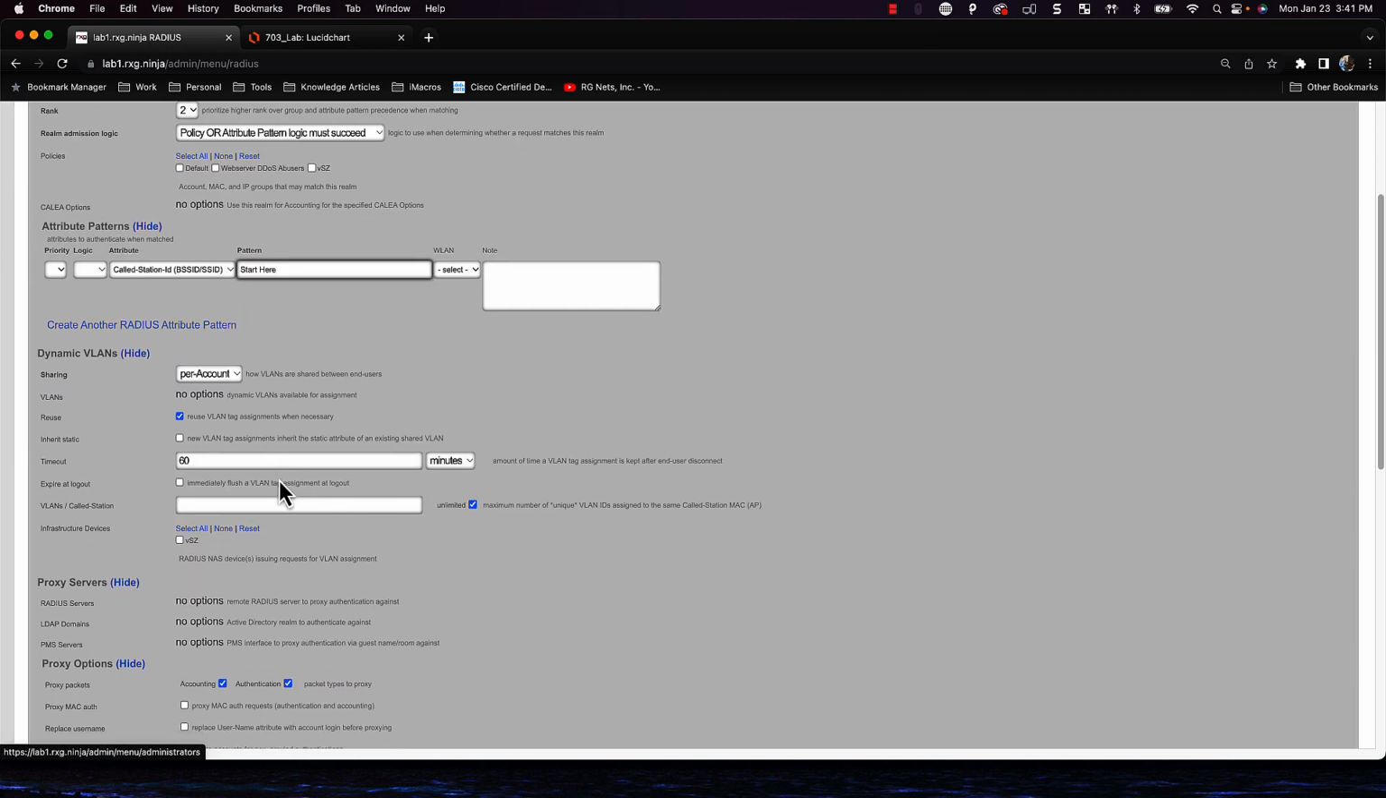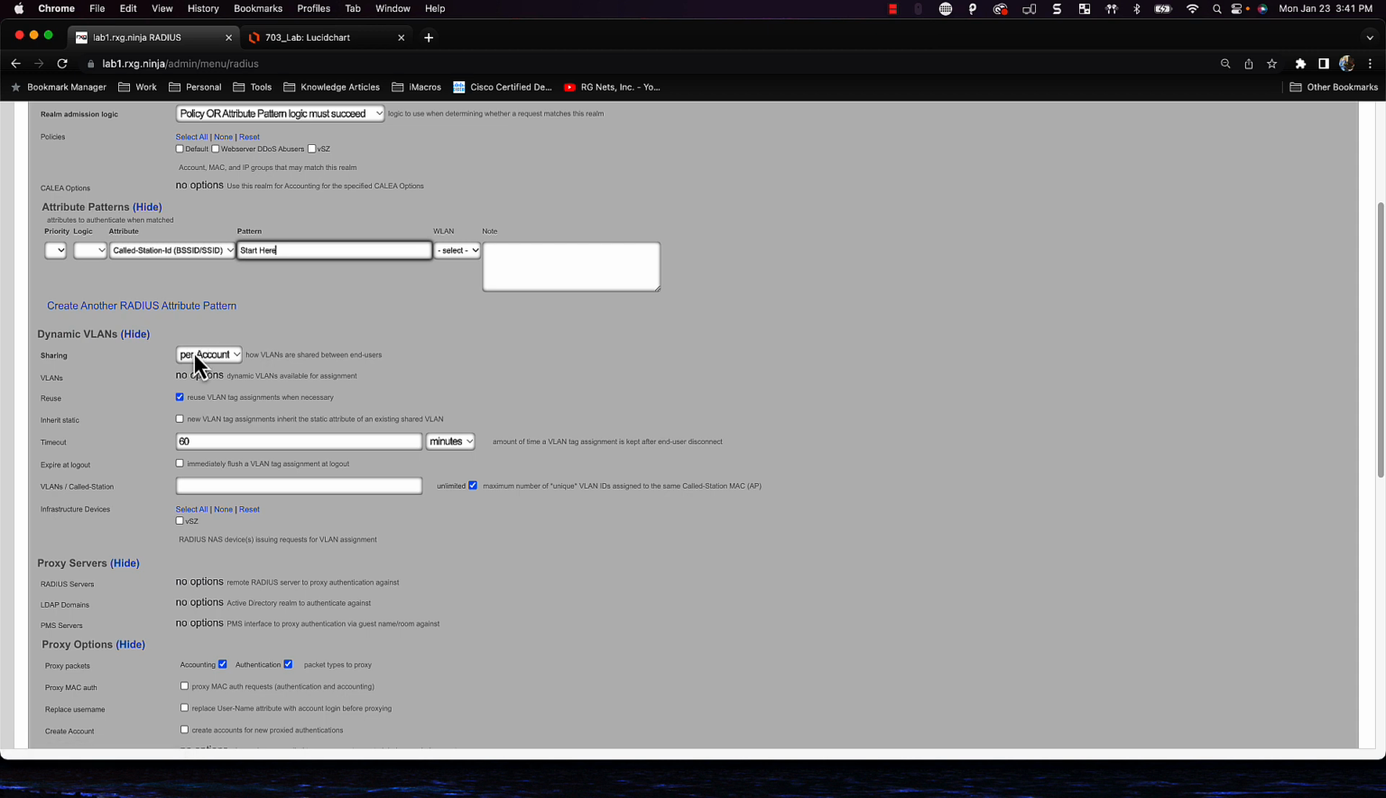All right. So the next section here is dynamic VLANs. What we're going to do in this section is hand out a VLAN based on the request that comes in. Now we can assign a VLAN per account. That would be good in the case of an MDU, because each unit, apartment, or dorm room could potentially have its own VLAN for all of their devices. So per account would be good for that. But in this particular case, we're still talking about pre-authentication, so we don't know what account to associate them with. So what we want to do is per device.